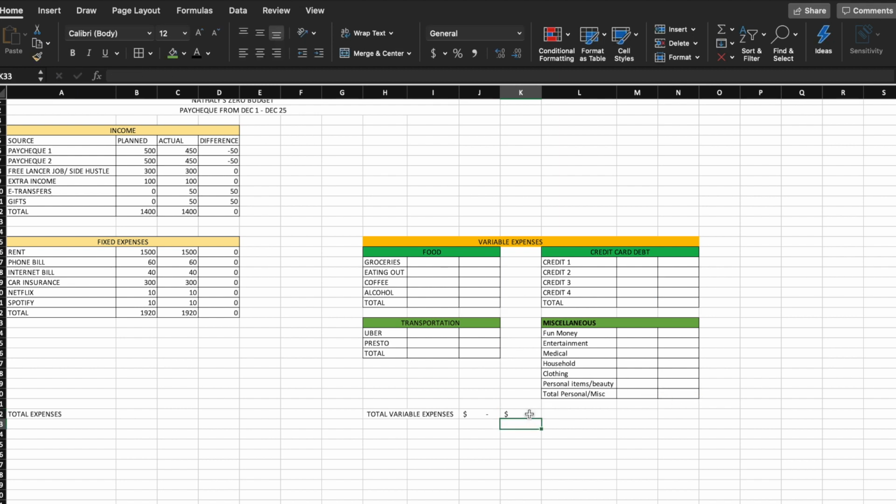Okay, and you can do the same conditional formatting if you want to see if you went over budget for your variable expenses. Then for your fixed expenses, you should have it here, plan and actual, and then total expenses will just be a sum of the plan fixed expenses and the plan variable expenses, and then the actual fixed and the actual variable, sorry.